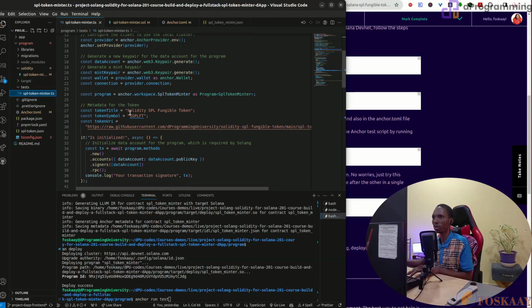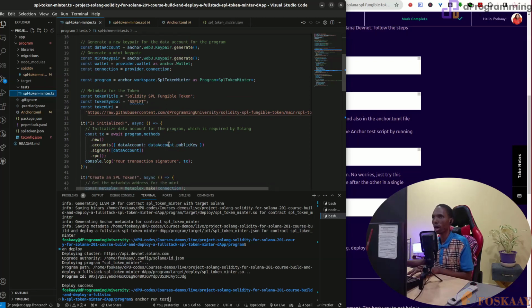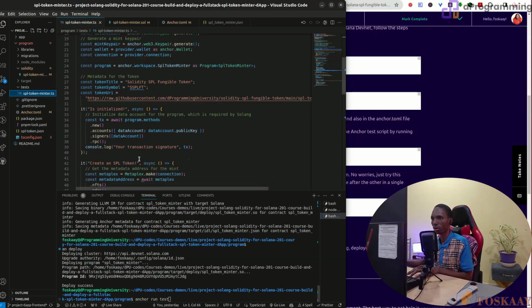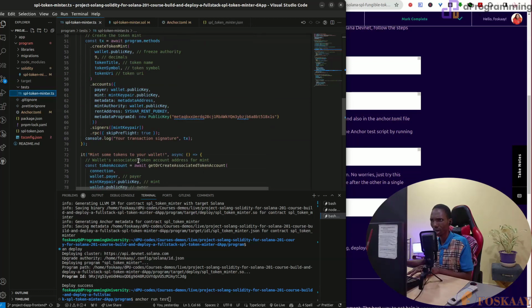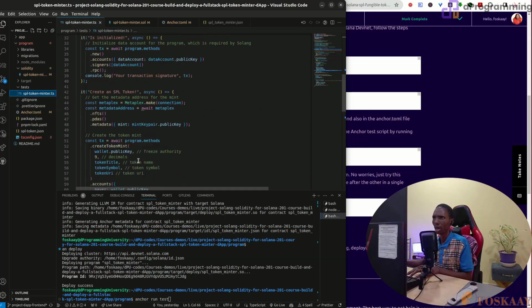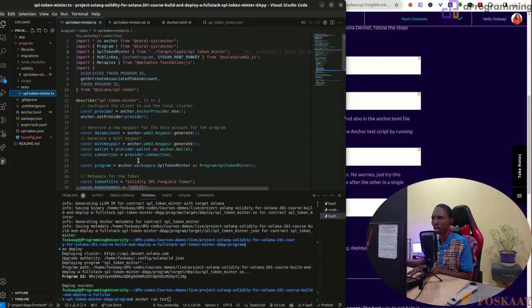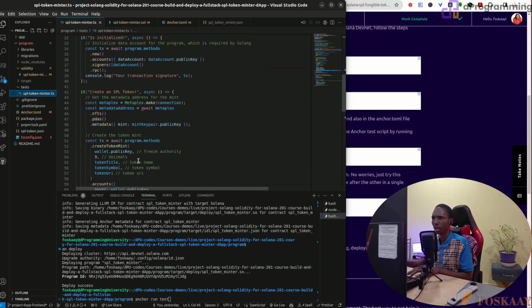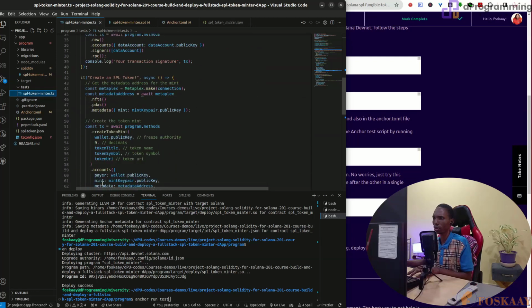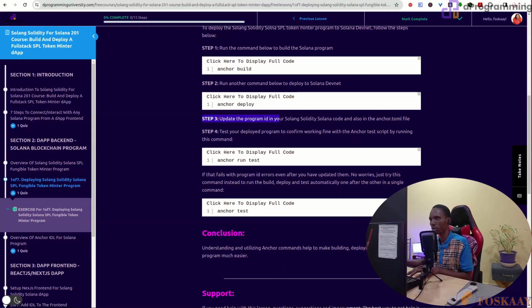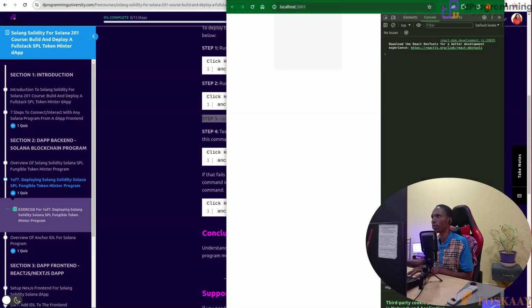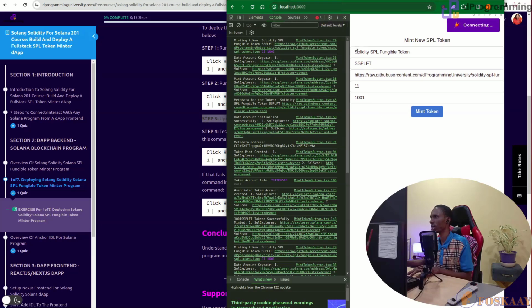As you can see, it has the token title, symbol, URL, and all those things. I think there's a place it has the decimal 9, yeah, you can see decimal and all those things. So it's just similar to what we did in the intro. With this, I was able to mint it. You see, just like filling in the form, instead of the user interface, we are using the test code.